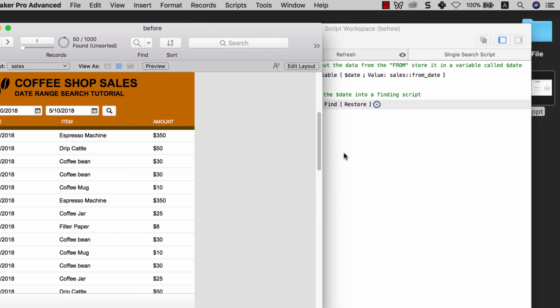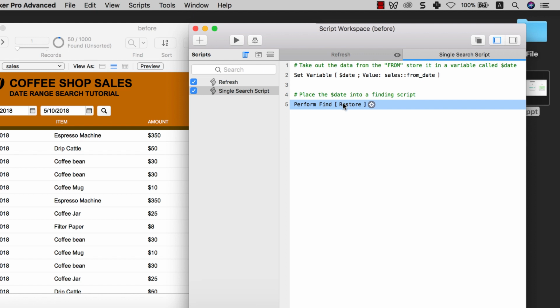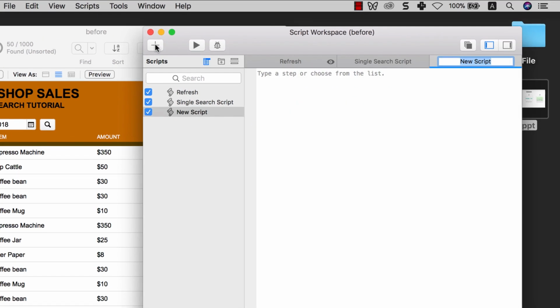So inside the script, what we want to do is imitate that action that we just did. So we want the date here. Instead, just put the from date, and then the to date. So let me show you what we're going to do. I'm going to create a new script, and let's call this a date range search. And what we're going to do is, again, I'm going to show you the comment first.